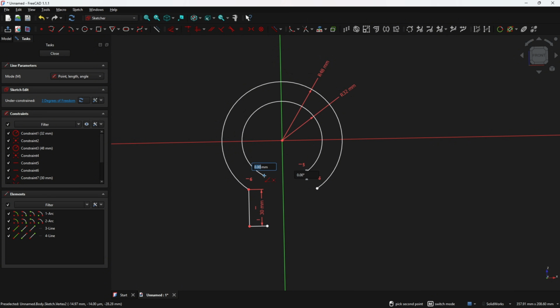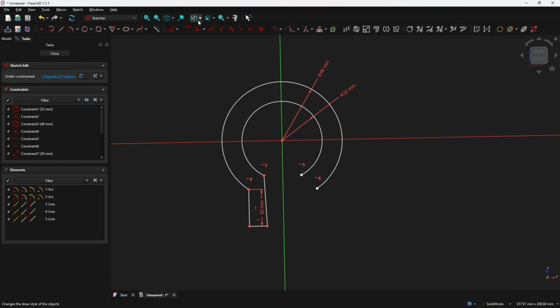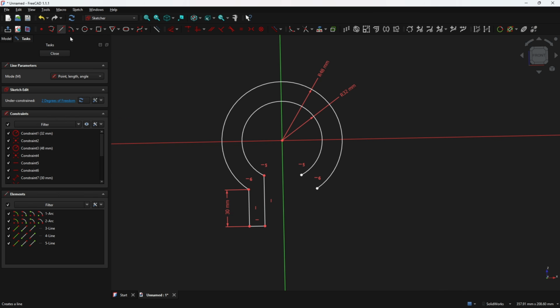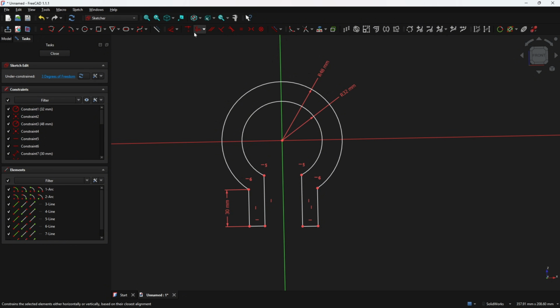Make another line here and make another one here. Make sure that this line here is a vertical line. Make the same on the other side. So make a line here. And go to constraints, horizontal vertical, select this point and this point here. Make sure that they are horizontal lines.